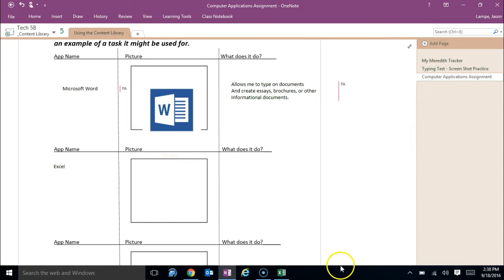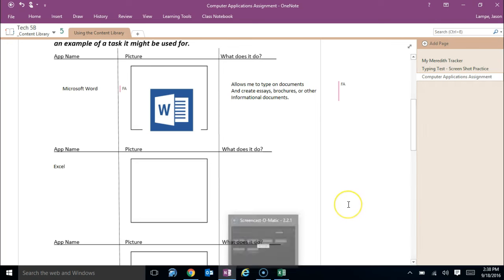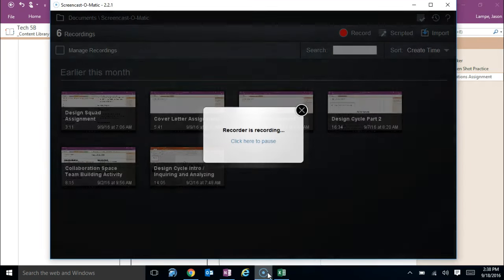So those are a couple different ways that you can do that. But other than that, it's really entirely up to you. So have fun with it. Explore, experiment, see what you can do.